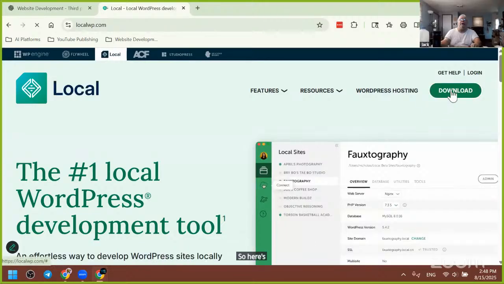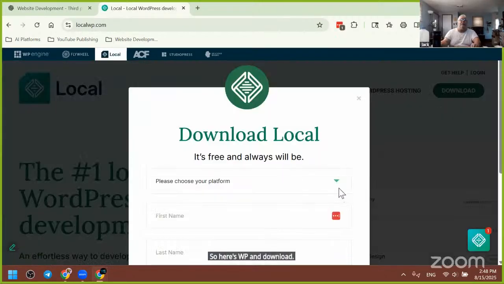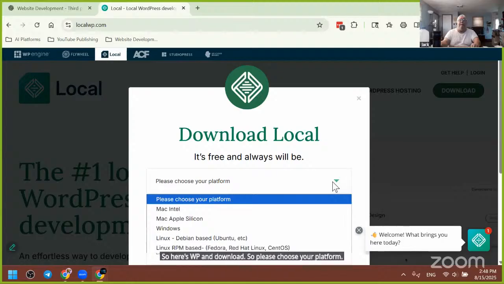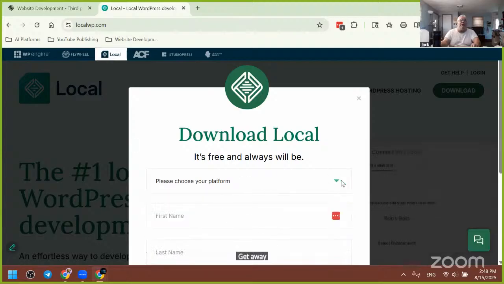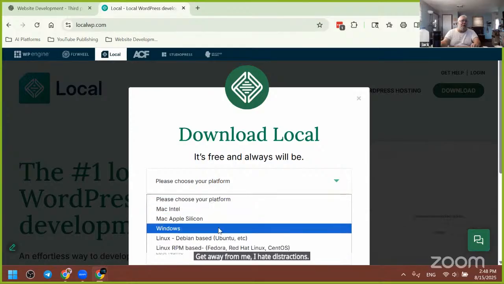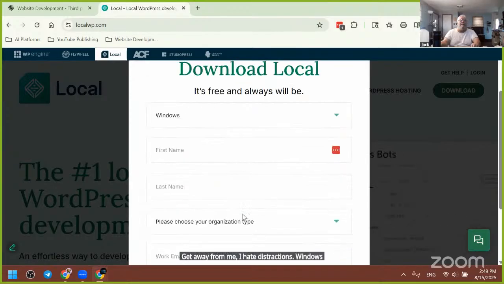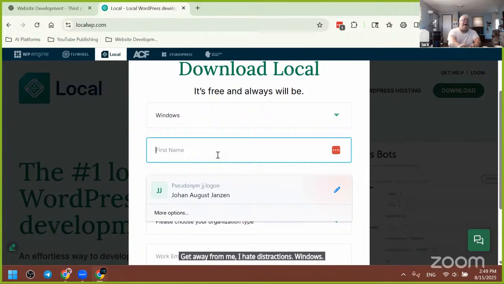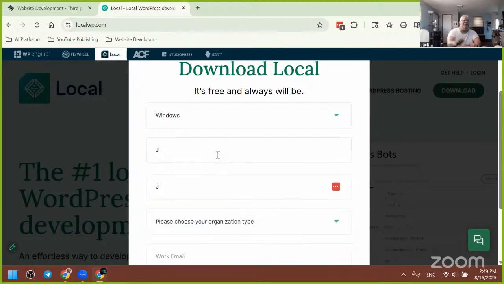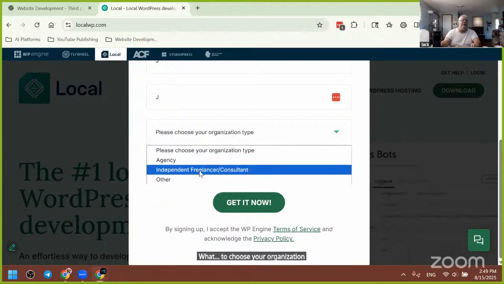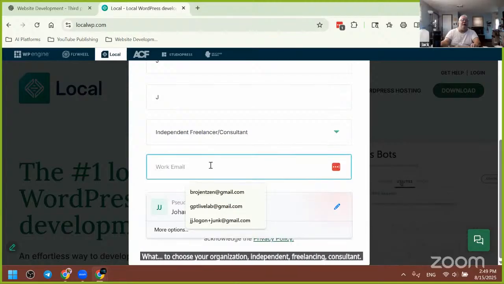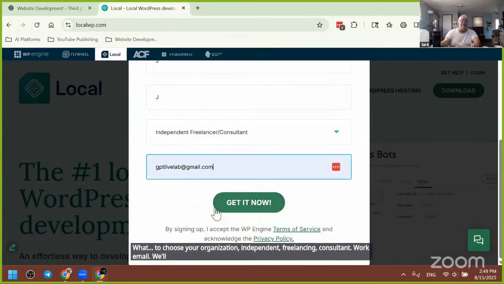So here's Local WP and download. So please choose your platform. Get away from me. I hate distractions. Windows. What to choose for your organization? Independent, freelance, consultant, work email. We'll use that one.